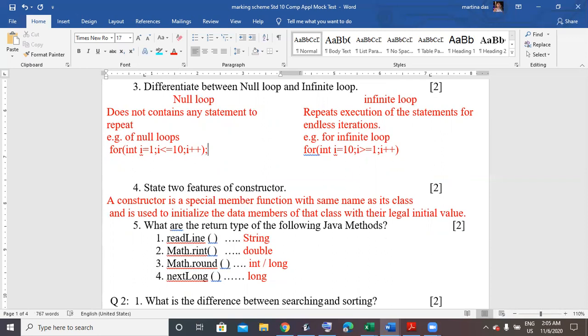Whereas in comparison, an example of infinite loop is a Java for statement in which the test expression is always true. Like you can see, for int i equals 10, i greater than or equal to 1, and i plus plus. So all this will go on continuously. Now you need to remember, the difference of 2 points doesn't mean two separate differences. It is two comparative differences. Here you can see one is the operation I have written. Null loop doesn't contain any statement to repeat in the loop. Infinite loop repeats execution of the statement for endless iteration. That goes for 1 mark. Example of null loop and infinite loop gives you 1 more mark.